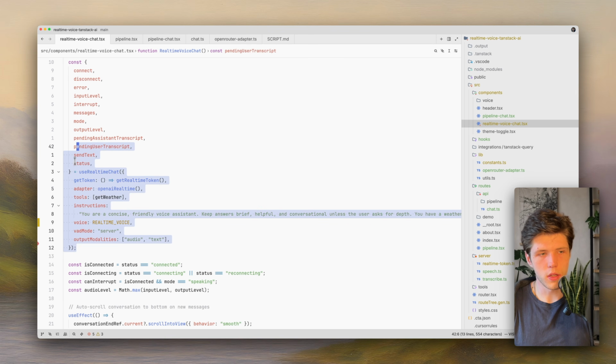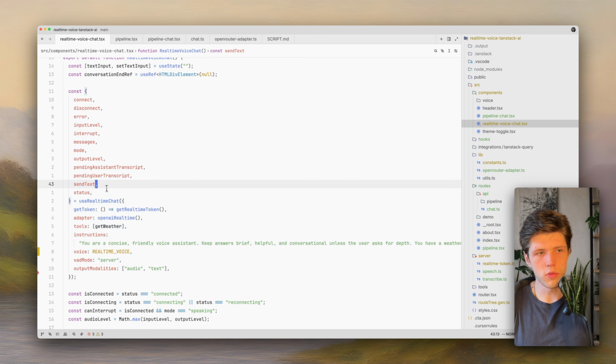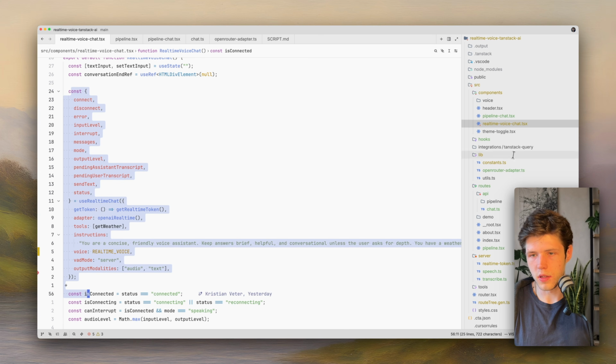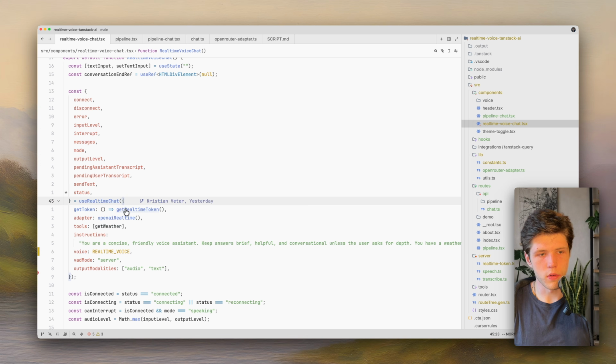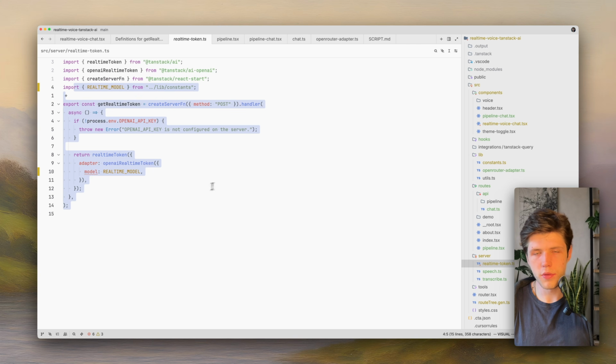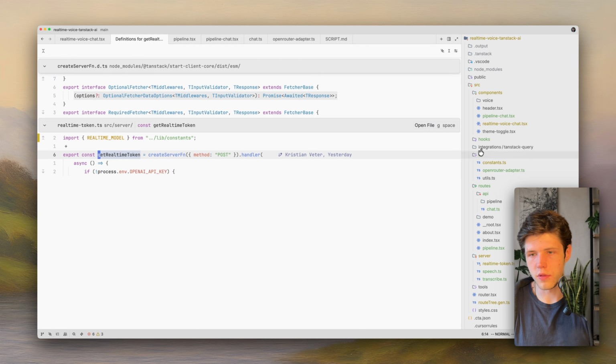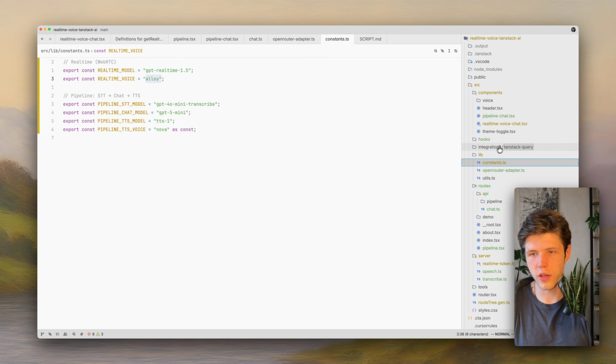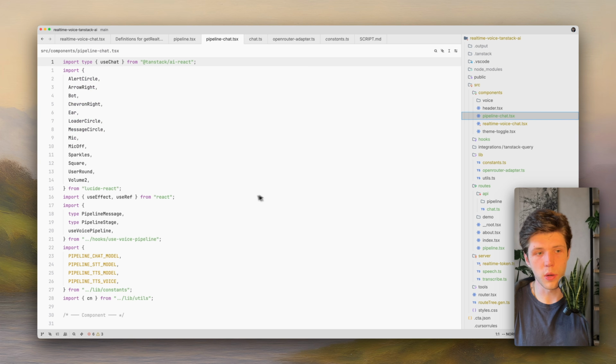So all of that is like 20 lines of code. If we take that useRealtimeChat plus our getRealtimeToken, both of those functions are about 20 lines of code, and we have a working realtime voice assistant in our application.